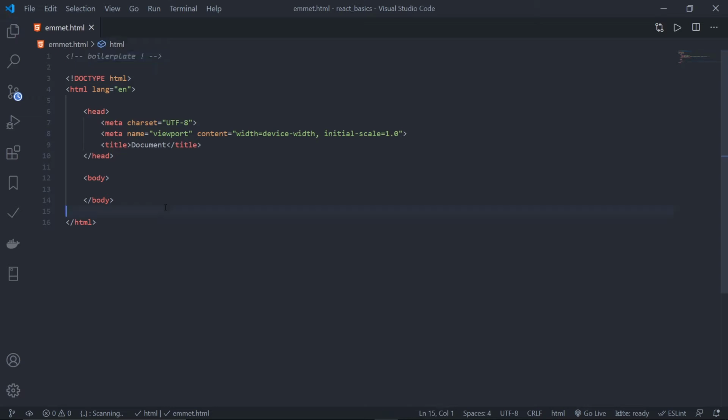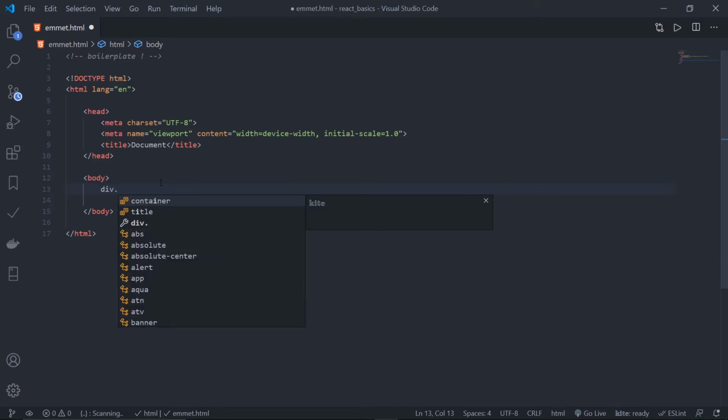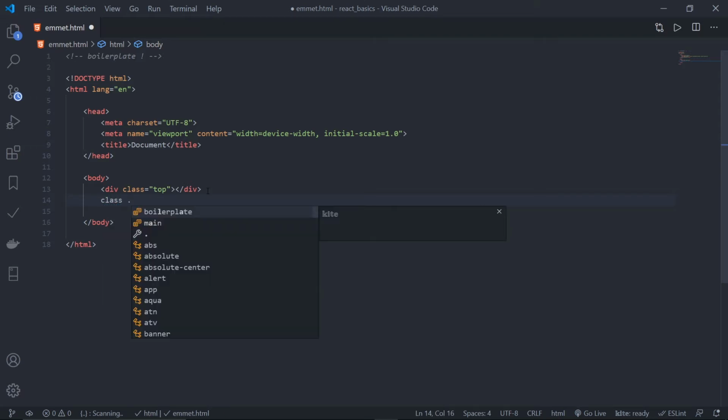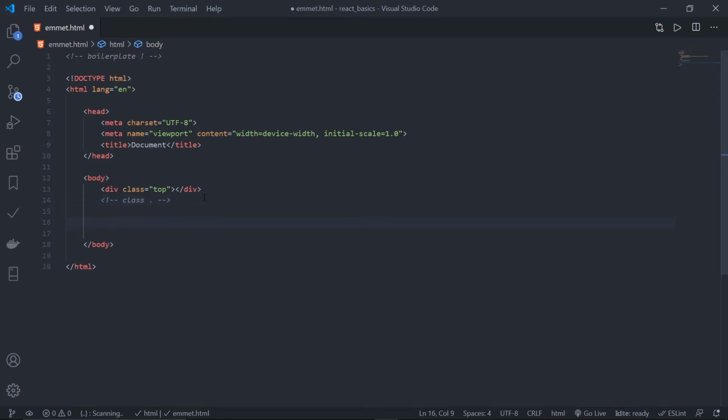Nice. Okay, now to add a class on a specific element, we use that element. So let's say I am using div and I want to add a class on that div, so I'll be using div dot, remember dot is for class, and then let's say top. So if I now press tab, look at this, it will give me a div with a class name top. Nice. Add a comment, class dot.